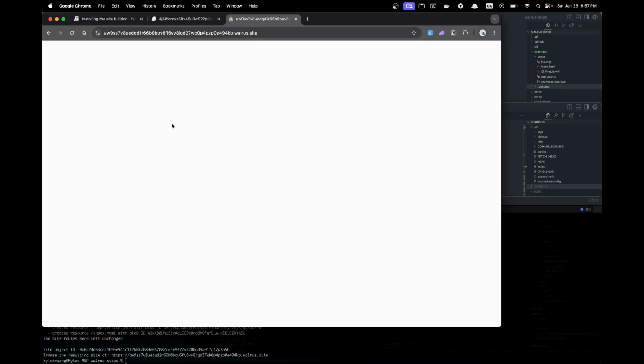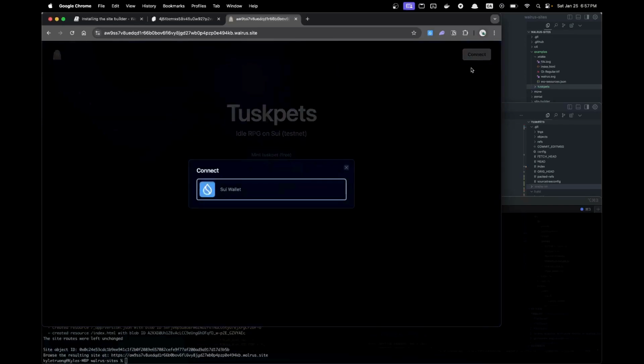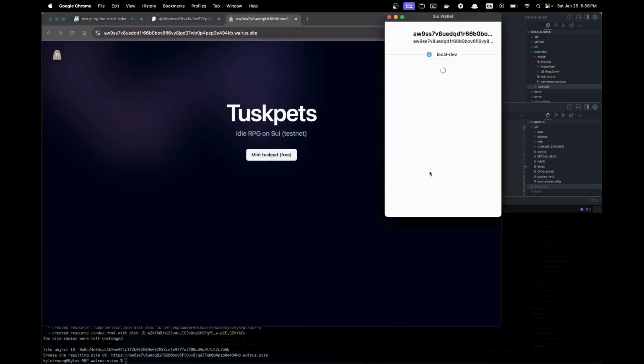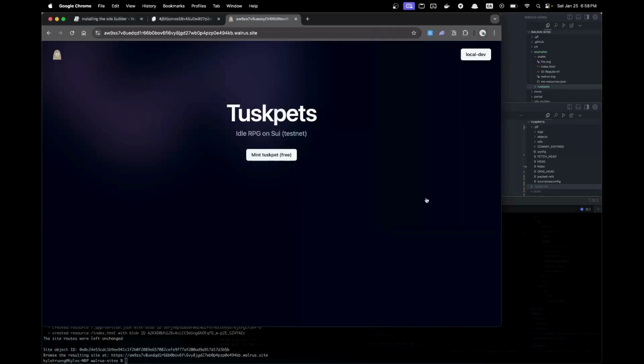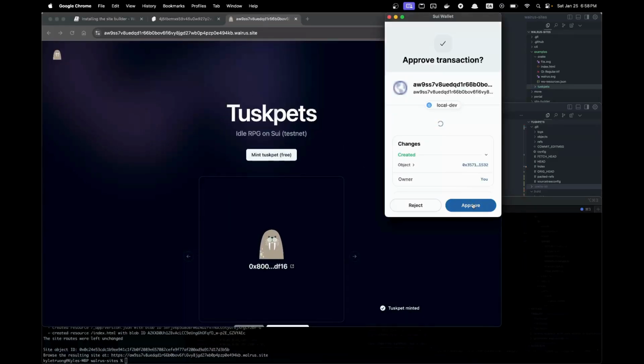looks like something's loading. All right, there we go. Yeah, so it's not as optimized as traditional CDNs and stuff, but it is in testnet. There's still lots of work to be done. So connecting our wallet right here, we're gonna mint a Tuskpet. Actually, I think we'll mint a couple. Yep, we got one Tuskpet right there, and then another Tuskpet right here.